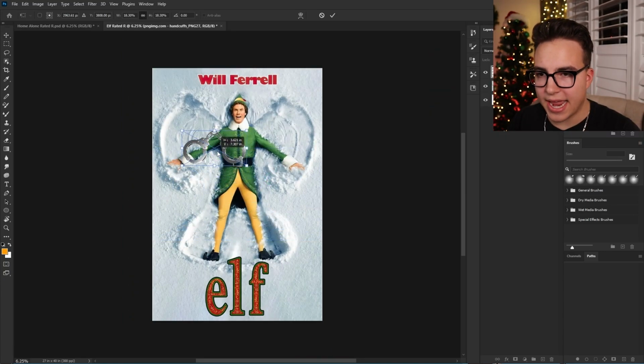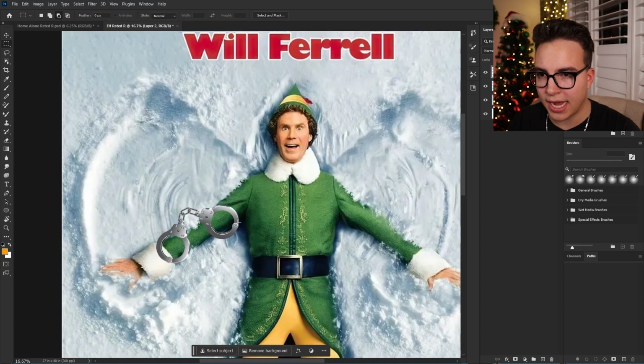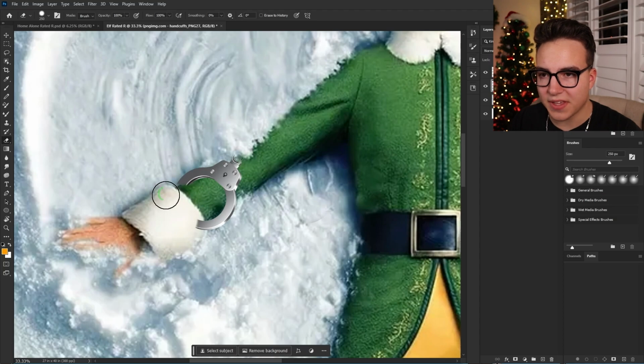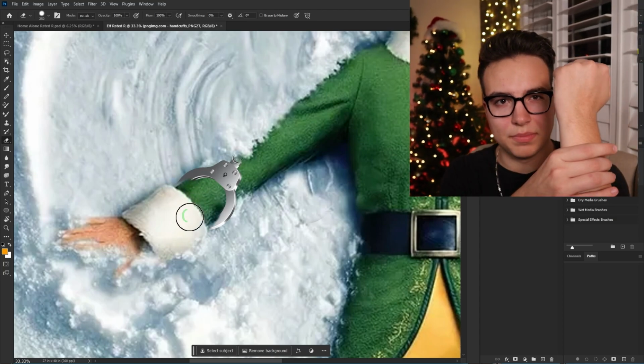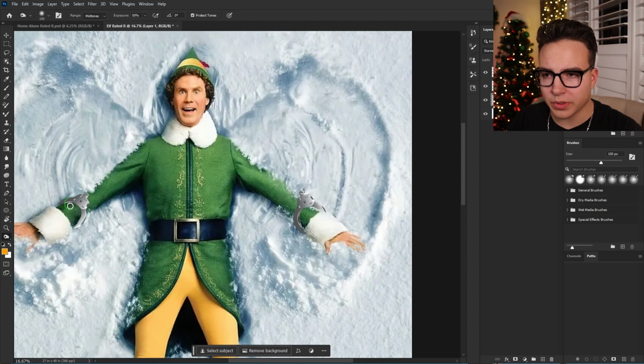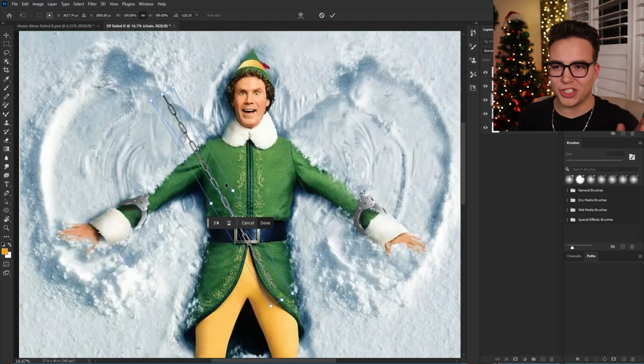Let's first go ahead and add some handcuffs, and what we're gonna do is just get the ends of them and put them on both arms. We're gonna erase the end parts of the handcuffs just to make it look like it's completely wrapped around his arm. And then underneath, we're gonna get the burn tool and just make it darker. Then let's go ahead and get those chains, baby.